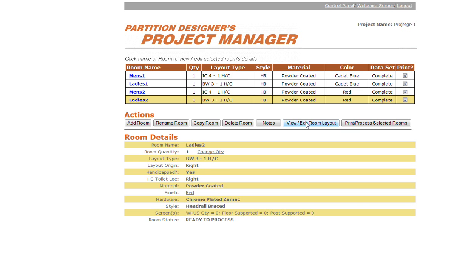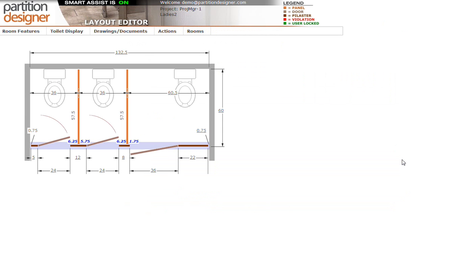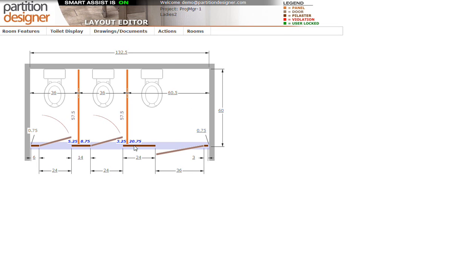We can also view and edit the room layout. So we're currently in Ladies 2. Let's view and edit the room layout. So we select that, and it brings us to a to-scale representation of that room, which can be modified. So let's say in this case, we want to move the handicap toilet from right to left. It'll make the appropriate changes, moves the door over, changes pilasters to sizes appropriately. Okay, so that's all we'll do for now.